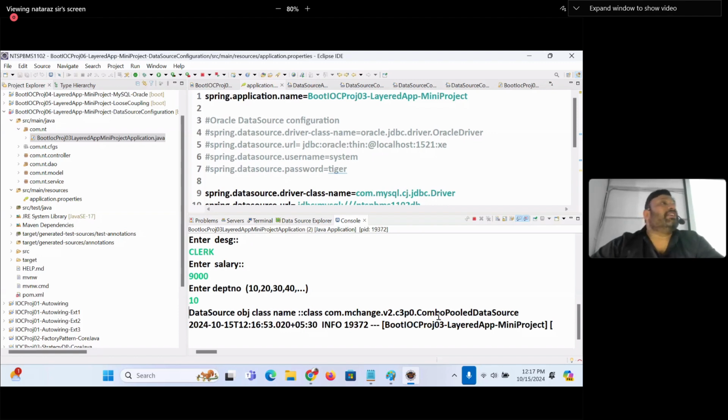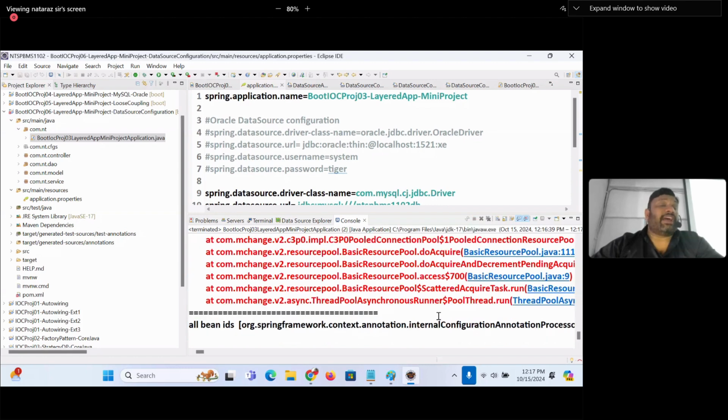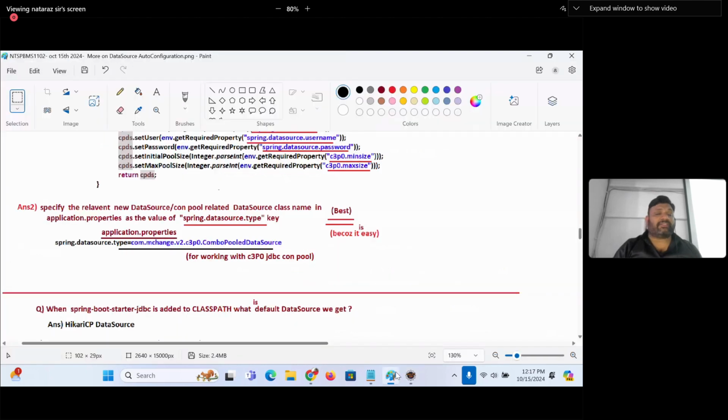So the final conclusion is what, guys? If you want to work with data sources other than the default Hikari one, either you configure the relevant one as an @bean method, or you mention the data source class name for which property? The spring.datasource.type property. So specifying the type property is quite easy, or not, guys?